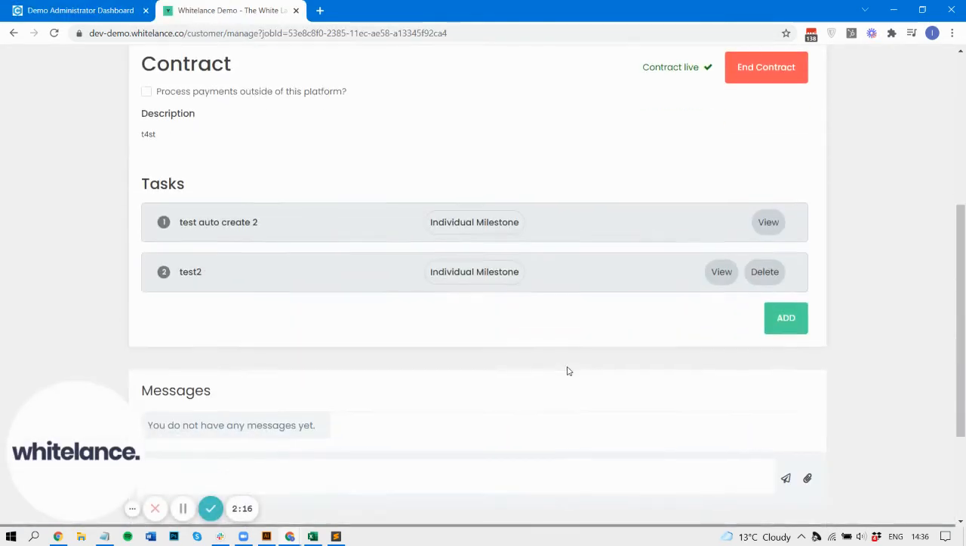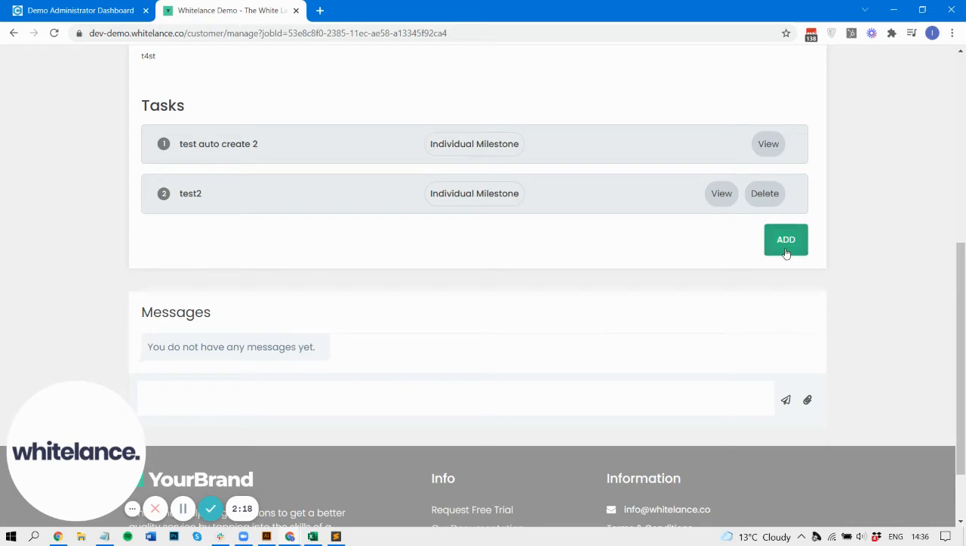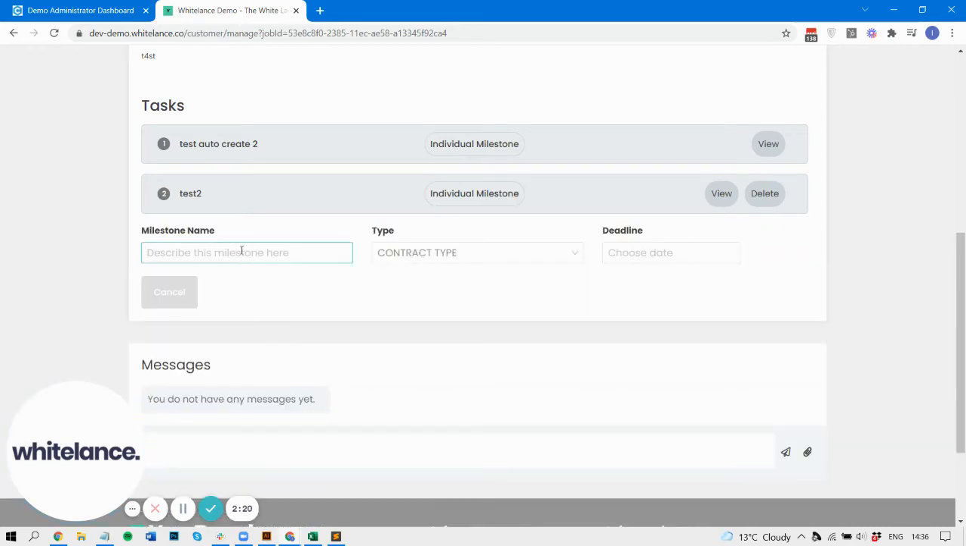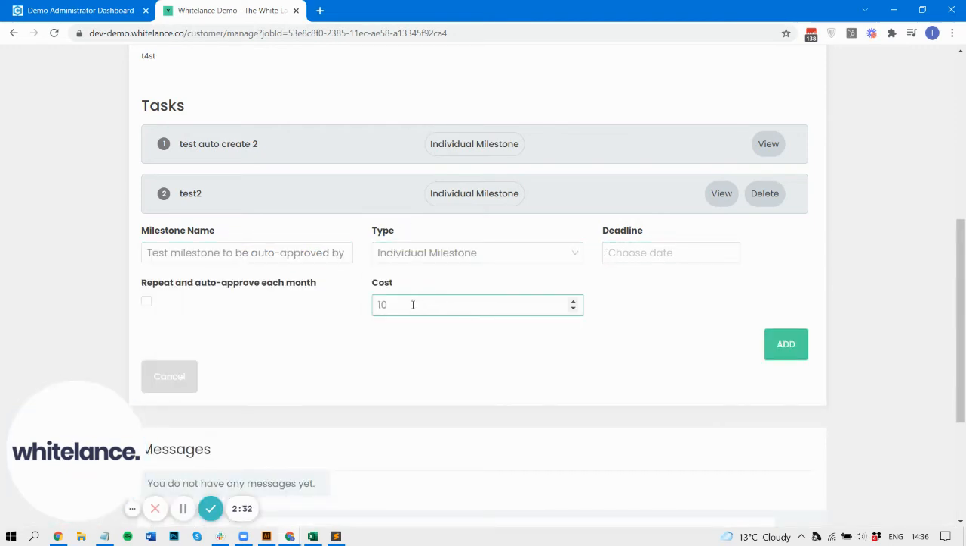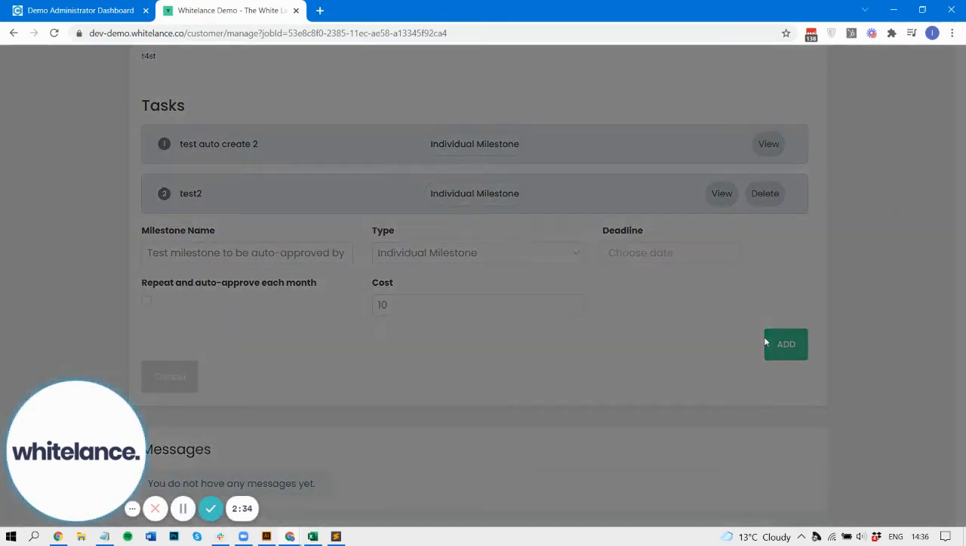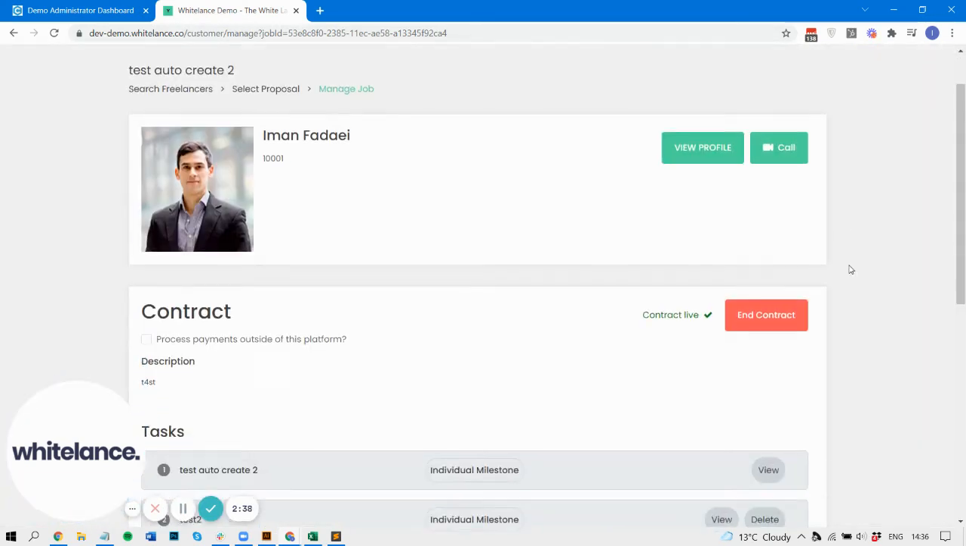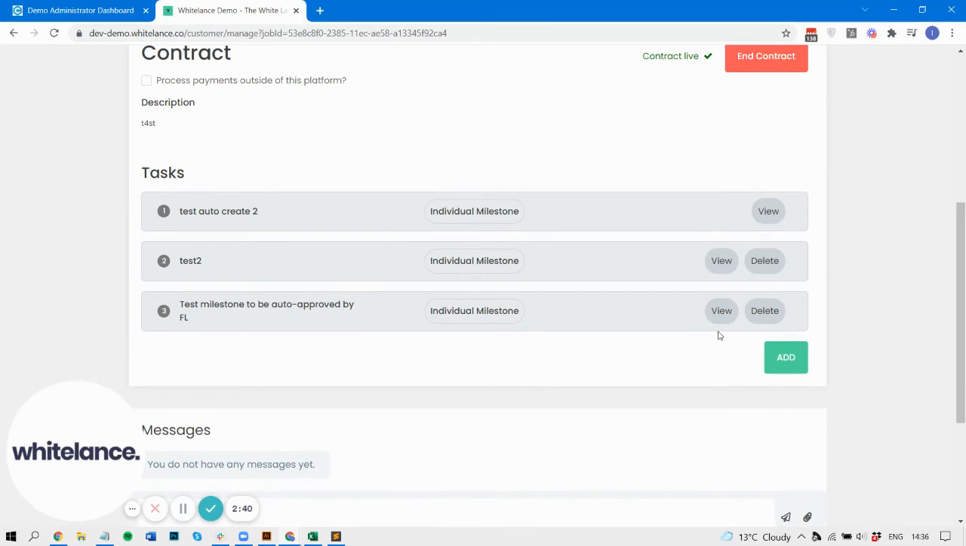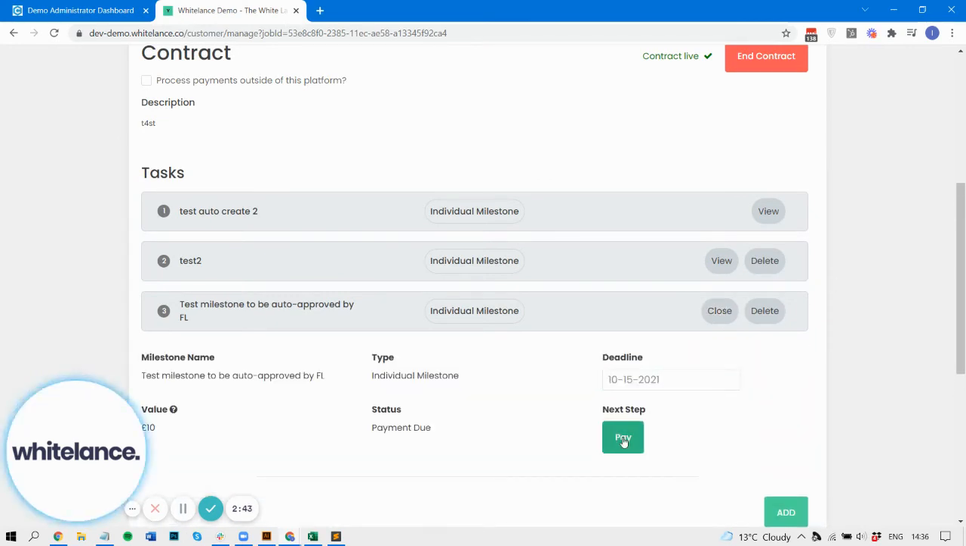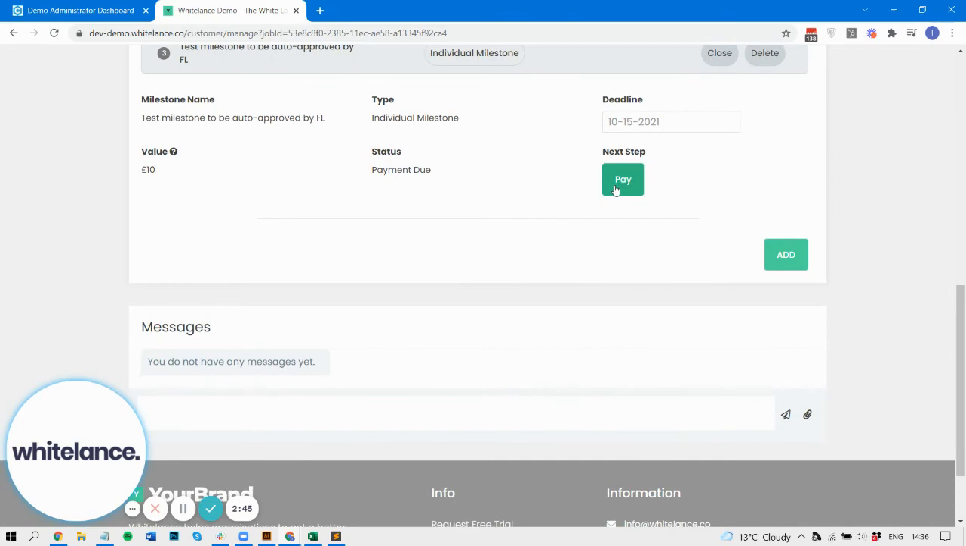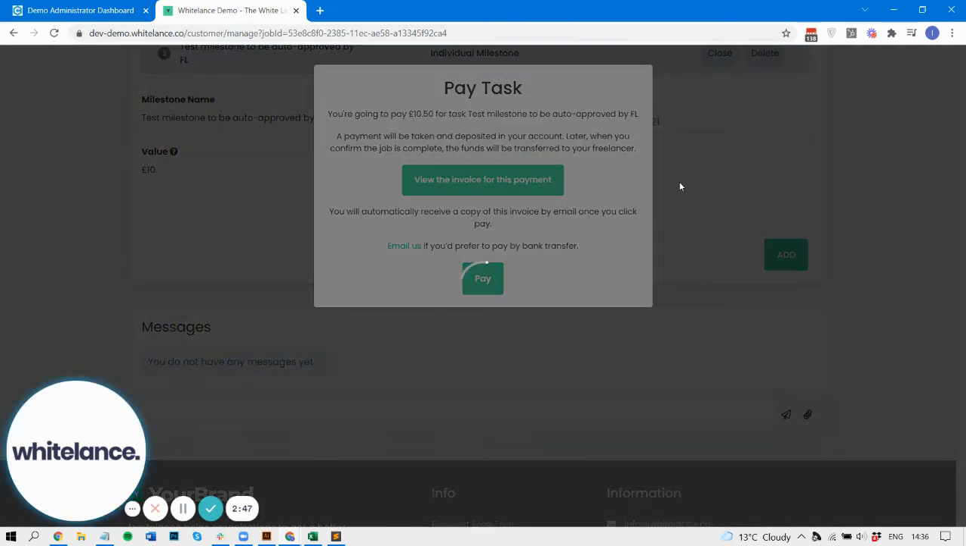So I'm a customer. Here's a live contract with a freelancer. I'm going to add a milestone. Test milestone to be auto approved by freelancer. Let's say this is an individual milestone for £10. Add. And normally, as you know, now we have to wait for the freelancer to go and approve it. But you can see now I can go ahead and pay as a customer. So I don't have to wait. I can go ahead and pay, view the invoice, pay.